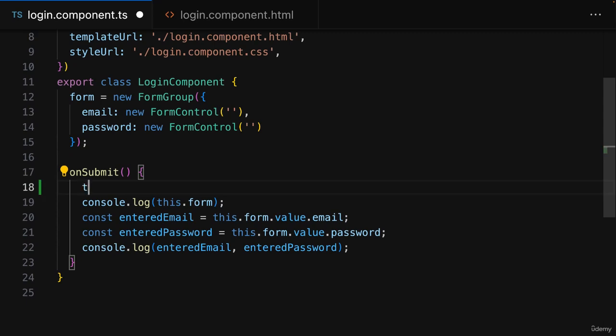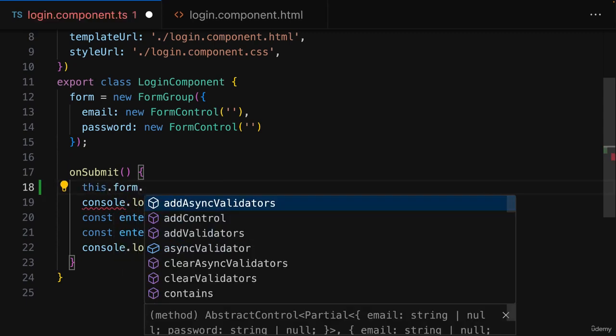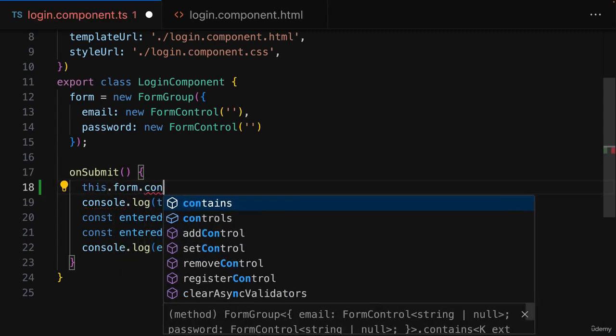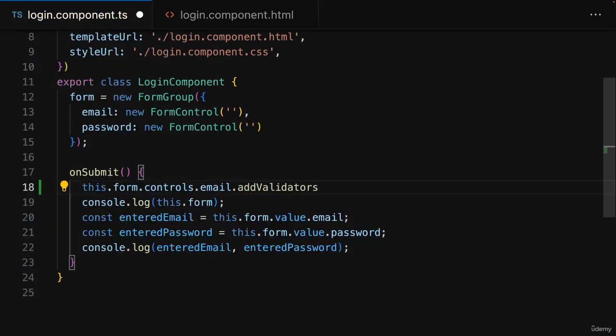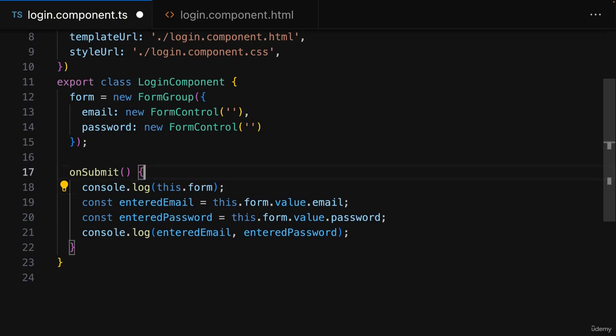Though you could also add validators later by accessing the form, and then you could access a control like the email control and call addValidators, if you needed to add more dynamically at some point in the future. This is a more advanced use case though. Instead, in most cases, you probably want to add validators when the form is being created, and you can easily do that by adding a second argument to your form control constructor here.